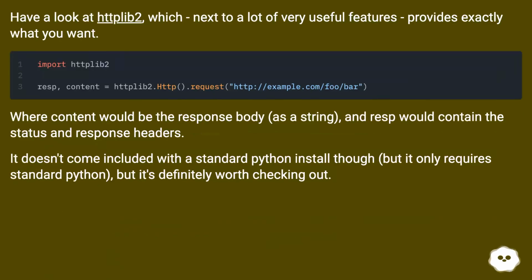Have a look at httplib2, which, next to a lot of very useful features, provides exactly what you want. Where content would be the response body as a string, and resp would contain the status and response headers. It doesn't come included with a standard Python install though, but it only requires standard Python, but it's definitely worth checking out.